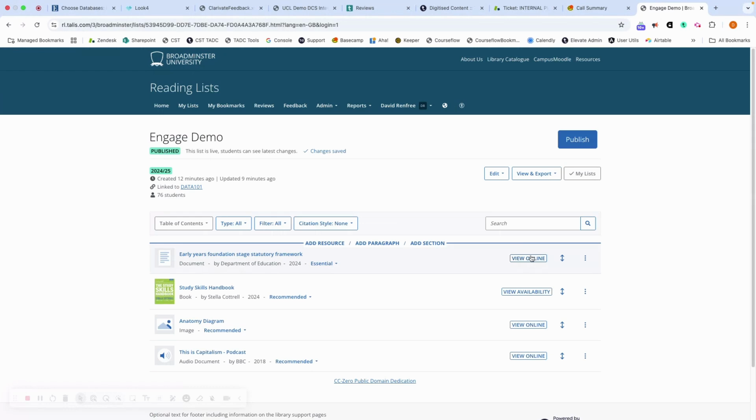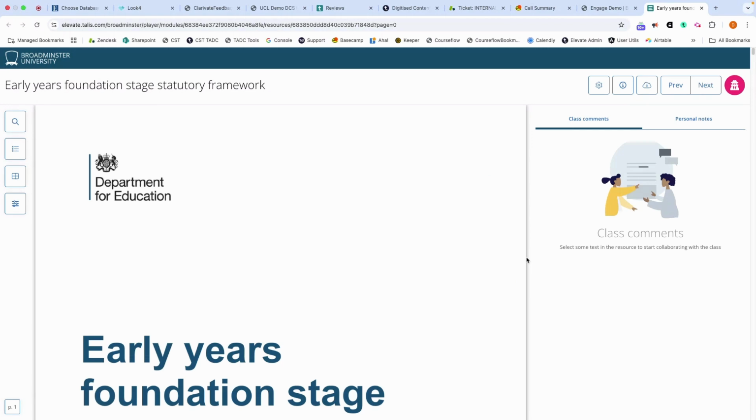There is now a View Online button here. So this is the file I uploaded, and if I click on that, it takes me into the Engage interface. So as I said, this is a PDF. But what have we got? We have a title from the bookmark. We can search through this easily.